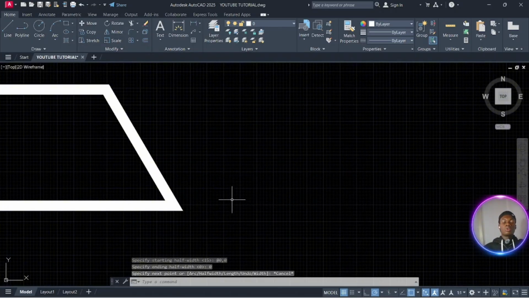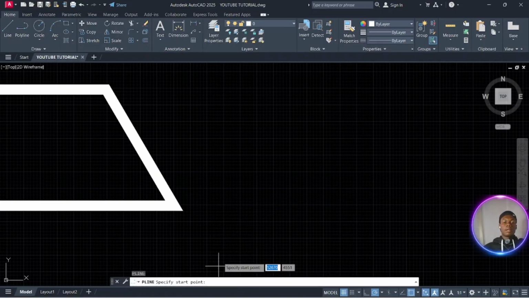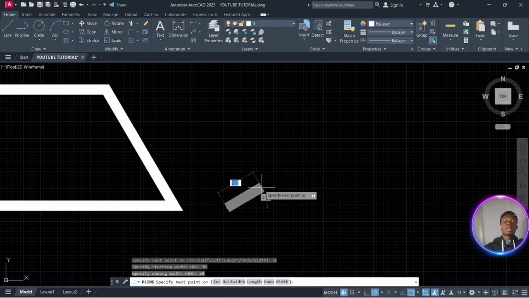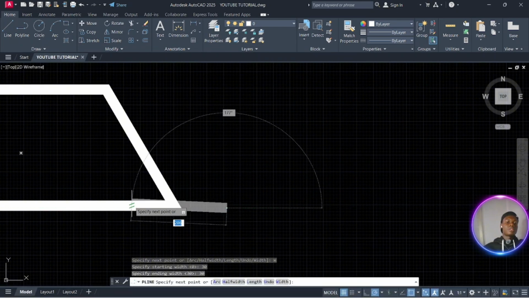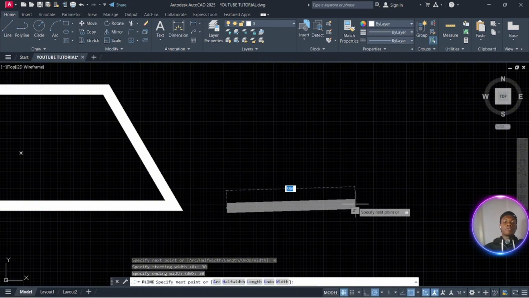Okay, so in order to also draw the full width, we come to PL, enter, specify our starting point, then we come here to width. Now don't forget we used 15 for this. Let's use 30 for this. Okay, 30, then we press enter, then we use 30, then we press enter. As you can see, it is of the same length. This is actually the half width, then this is the full width.